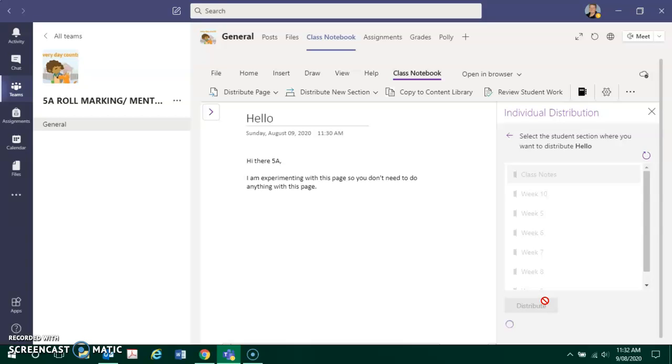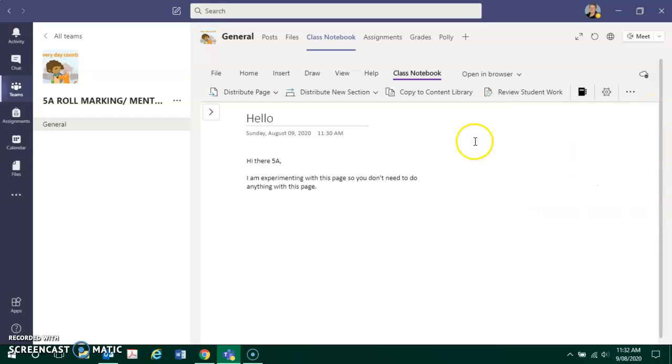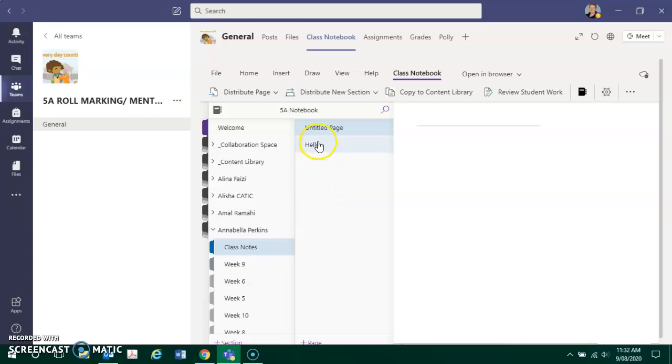It will tell me whether it's distributing or not. You should see the little symbol rotating around down the bottom, and this shows me that it's loading. Okay, so it's loading and it's distributing to her page. And when it's done, I can then click out of that. I can then go back to this little arrow, and if I go and look on Annabella's page, down in here in class notes, because that's where I know I put it, I can see that she's been distributed that page that says hello.